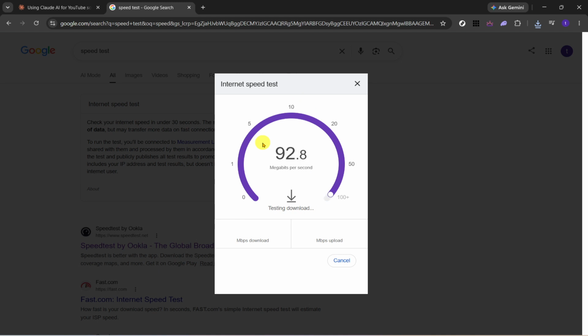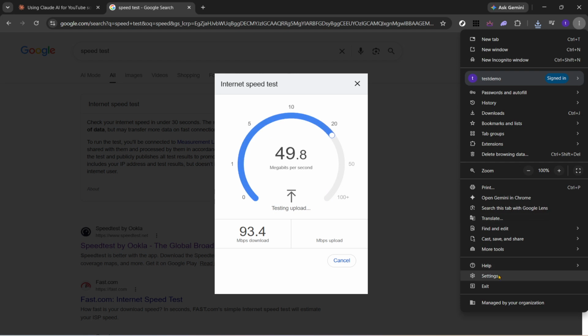If your internet seems fine and the error is still happening, there's another common fix you can try directly in the browser settings. Click the three-dot menu at the top right corner of your browser window. This will open the main browser menu where you can access more advanced options. From there, click on Settings.